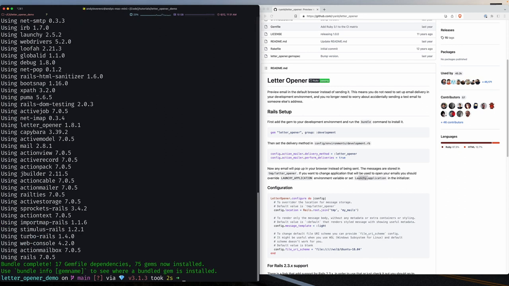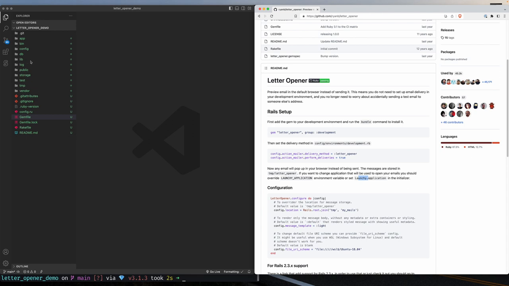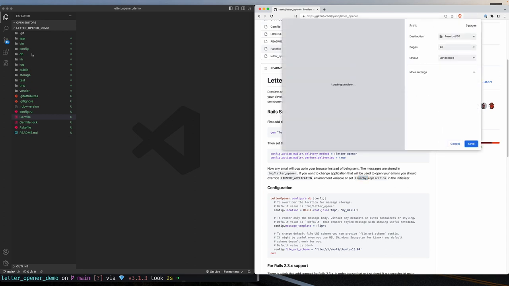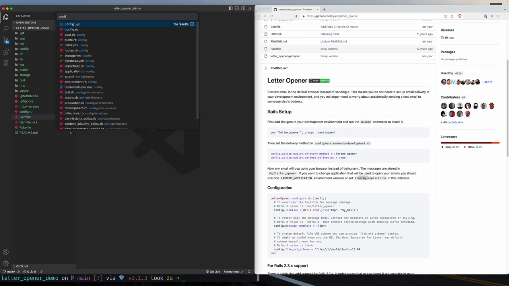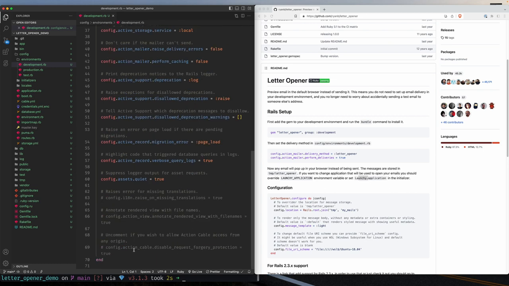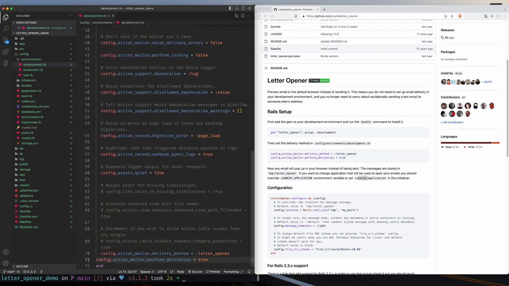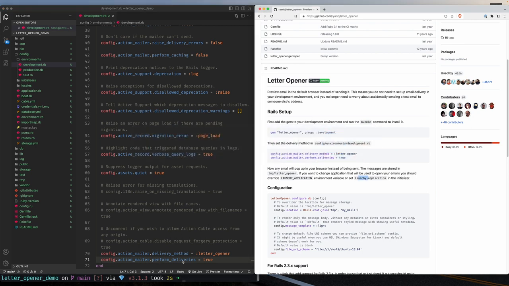Okay. And I'll actually do some configuration too. There's one more step you need: just copy these two lines from the GitHub repo and go ahead and paste them into your config environments development file. I'll just throw it at the end. Save that down. It's going to perform Action Mailer deliveries locally.